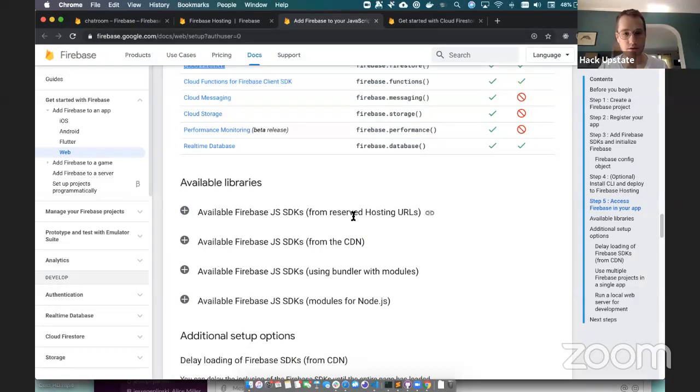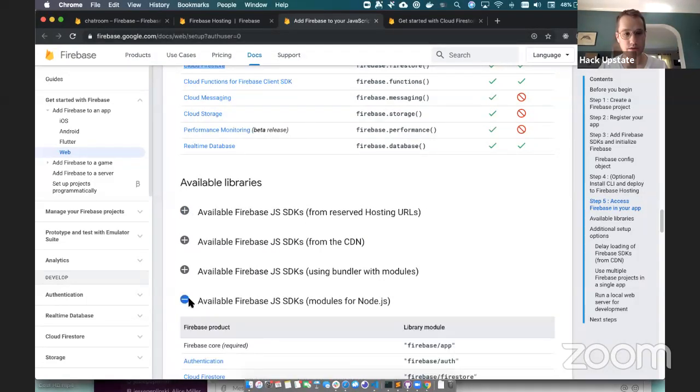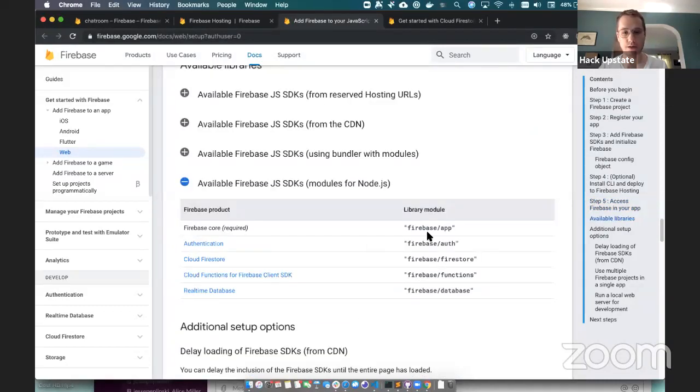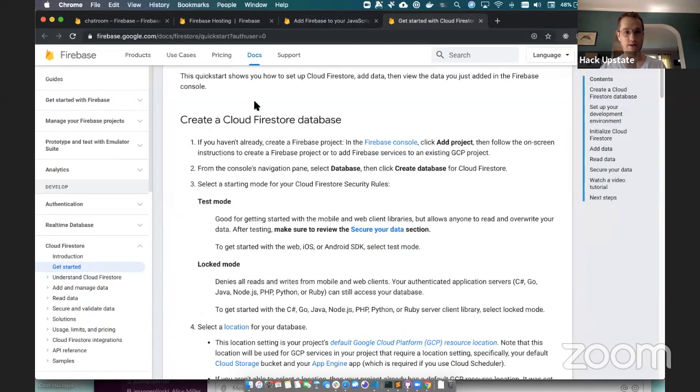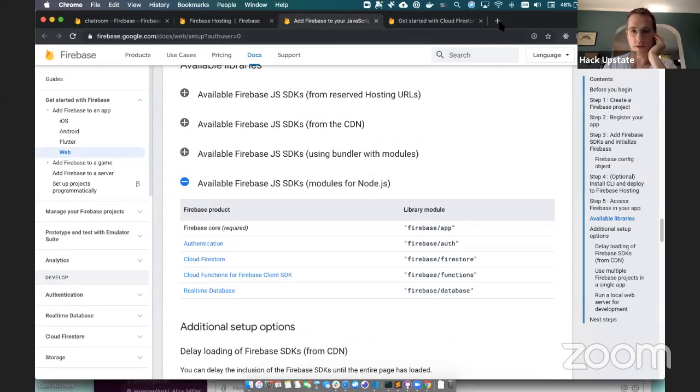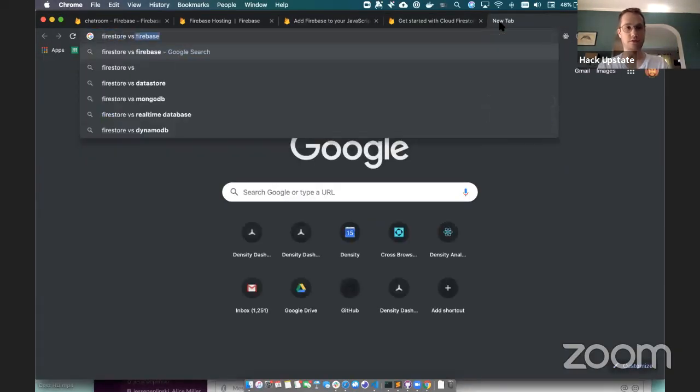Available Firebase modules for Node.js. I think this is what we want. Firebase app, Firebase auth, Firebase Firestore, functions, and database. Cool. This is starting to make sense. And what we want to do is find out what is Firestore versus database. Okay, this Firestore is a database, but database is different than Firestore. Okay. From the console, create database for Cloud Firestore. What's the difference? All right. Firestore versus database.